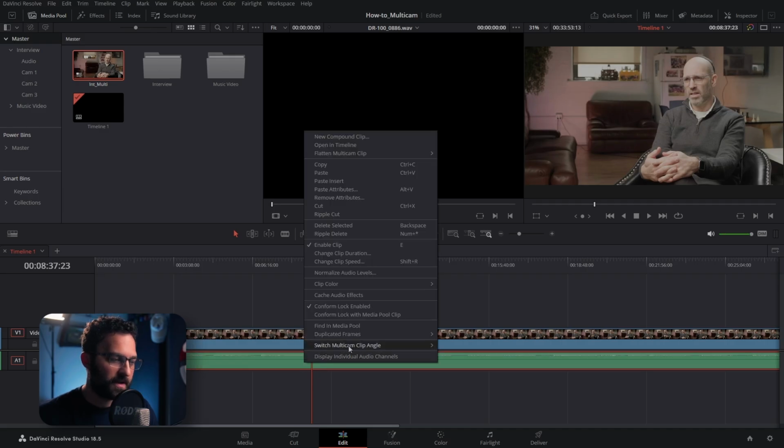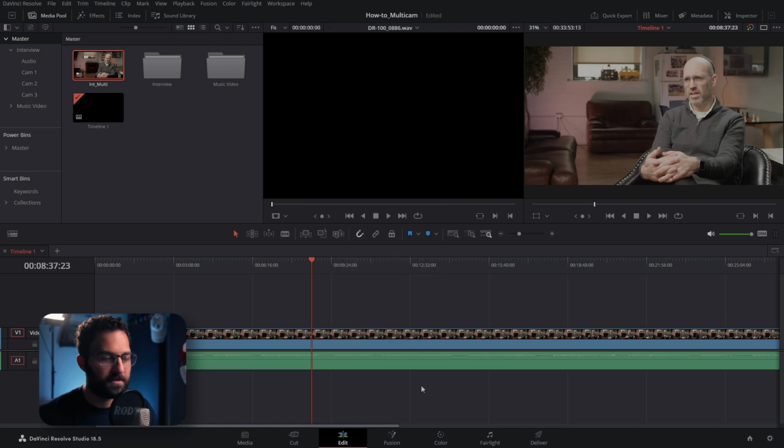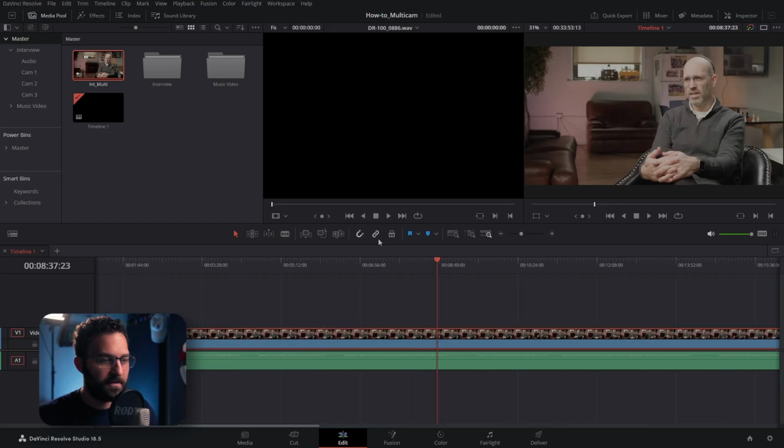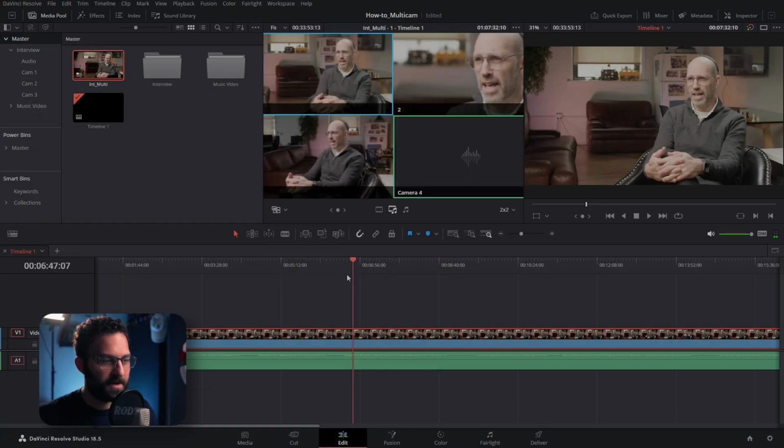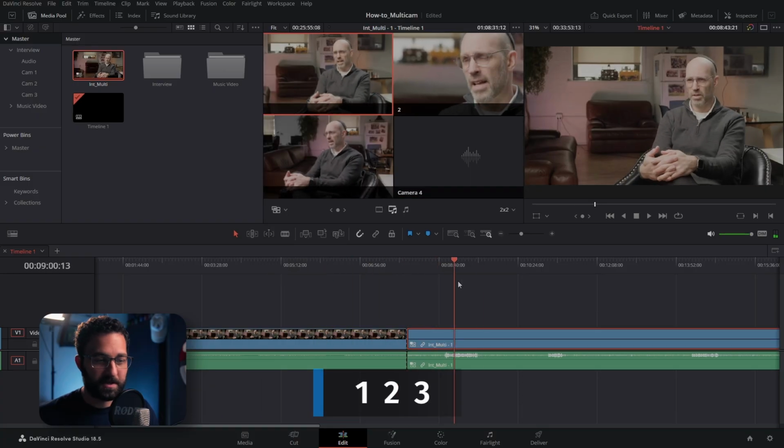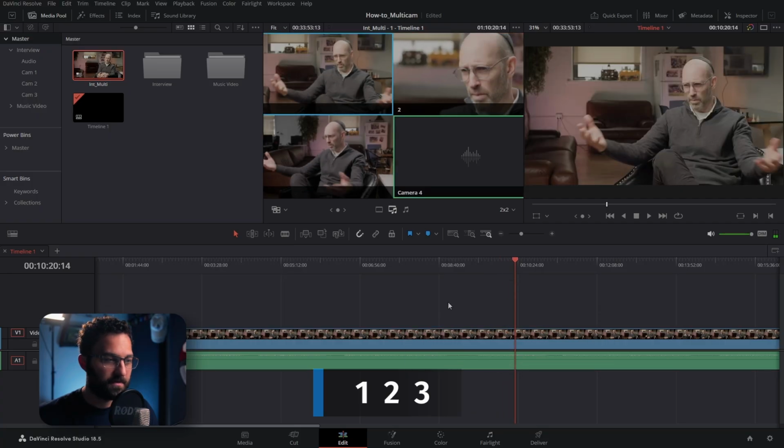You can also right click and hit switch multicam clip angle to whatever audio channel you're doing. It just happens to be 4 for me. And now we have our audio set to the correct channel. However, if we start scrubbing through again, we turn our multicam on and we start making cuts, it switches back to the other audio that we didn't want.